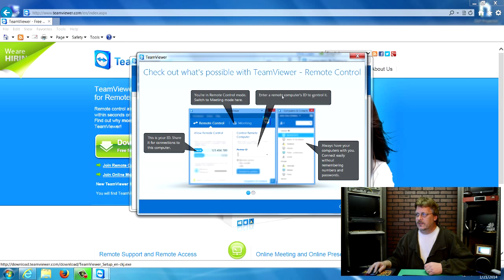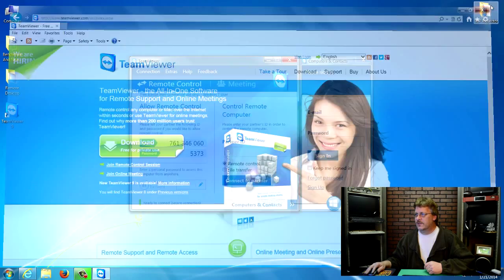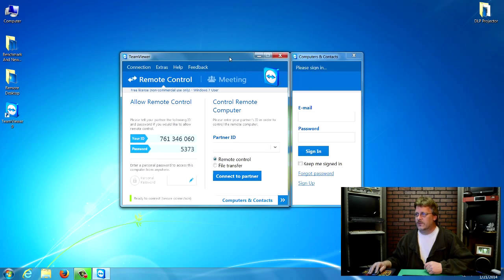So you can see it's giving you some different instructions here on how to use it. We're just going to go ahead and close that for now. And I'm going to go ahead and close this internet so you can see the remote control. So you can see that there is an ID number and a password. And this ID that you're looking at right now is the ID of this machine. So I would go ahead and install this on another machine, just like you just saw me do. And I would put this number in this partner ID, and that would allow me to control it.